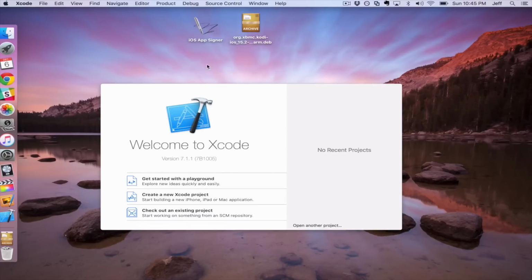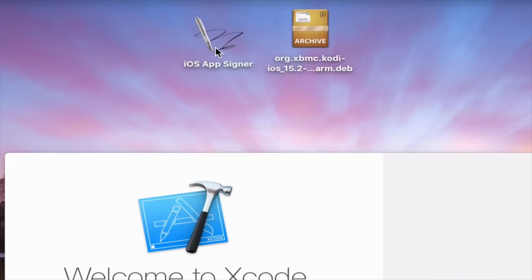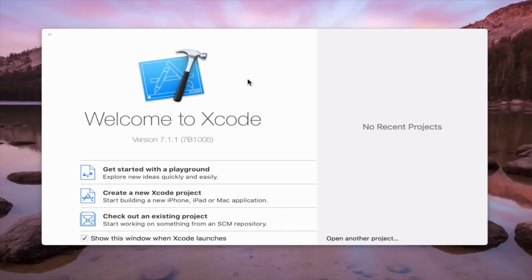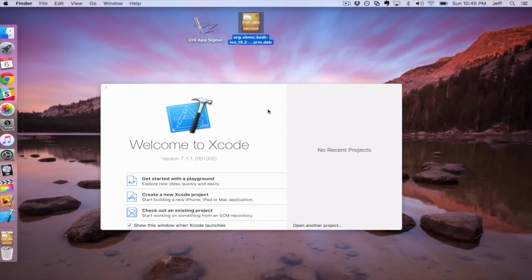I'm going to show you how to install Kodi on your non-jailbroken device. Now, you're going to need two things. You're going to need the iOS app signer, and you're going to need the Kodi dev file, the latest version. I'll have the links for those in the description. You'll also need Xcode as well.